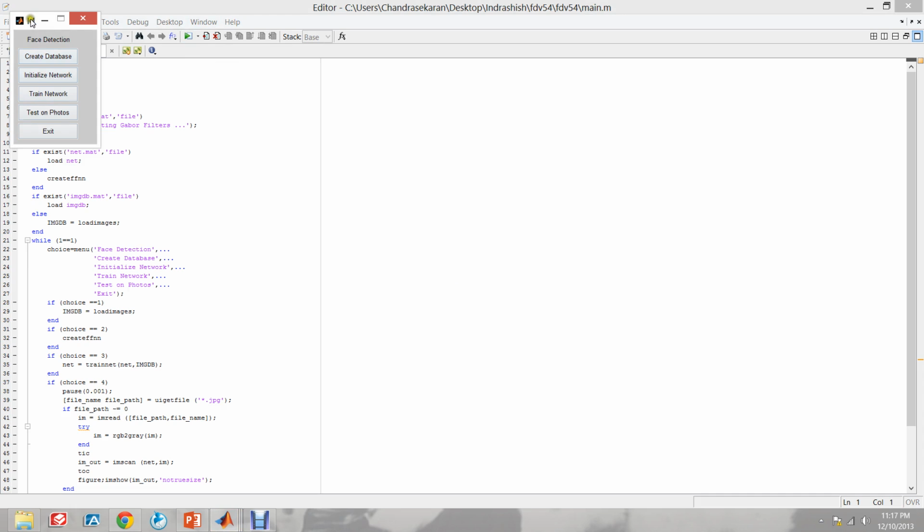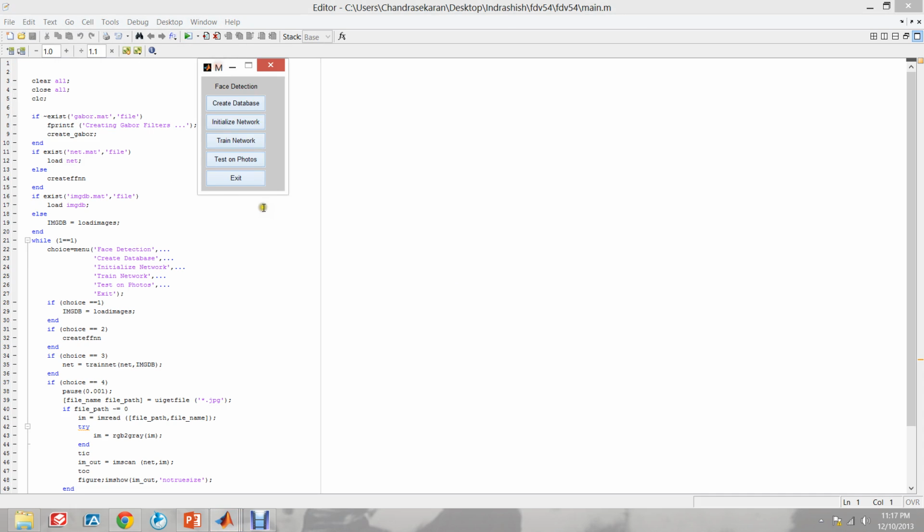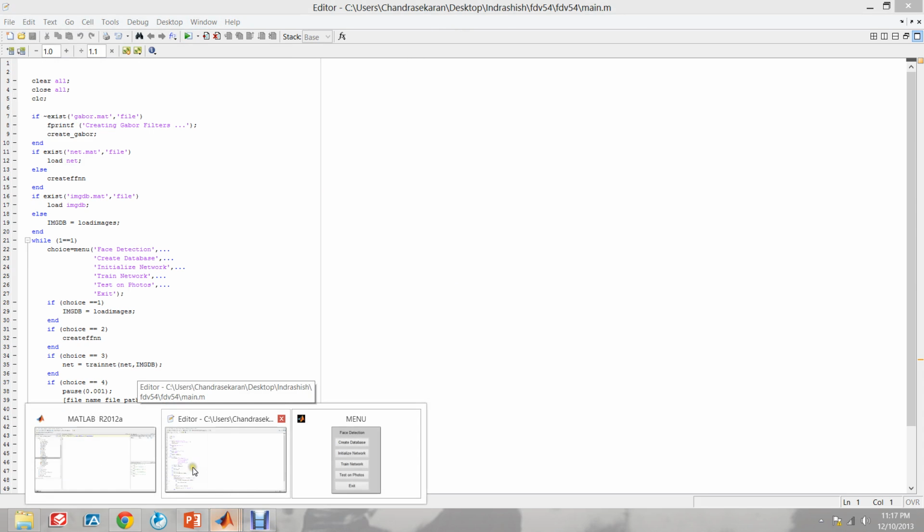So here we have a menu. If you see, it has 5 keys. The first one is create database.